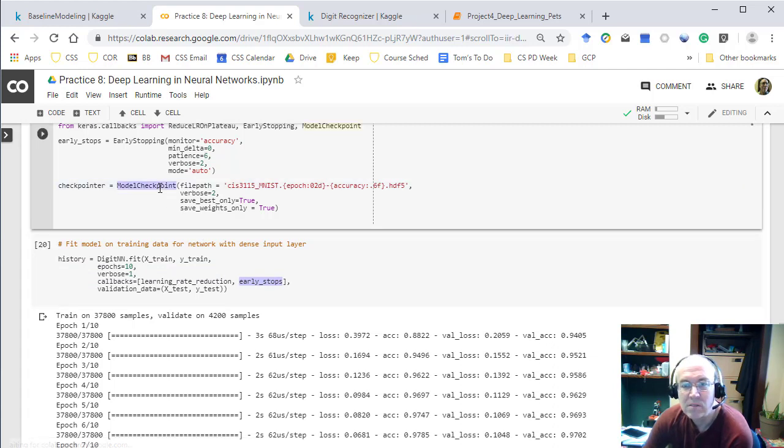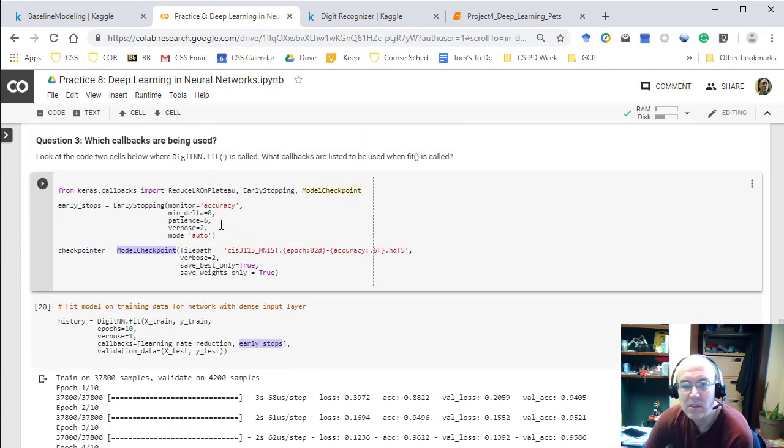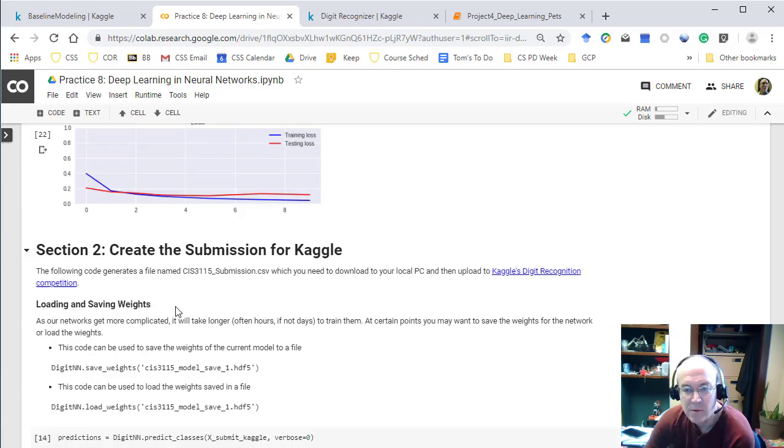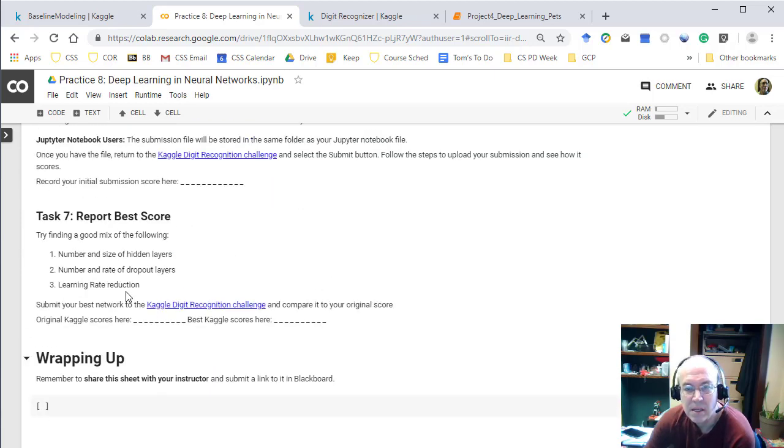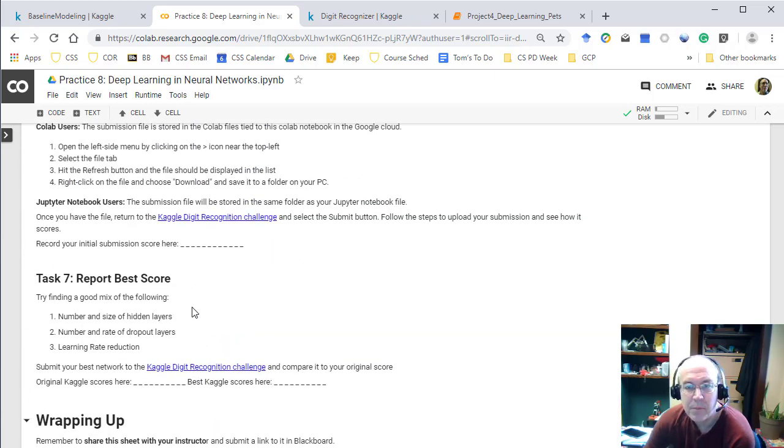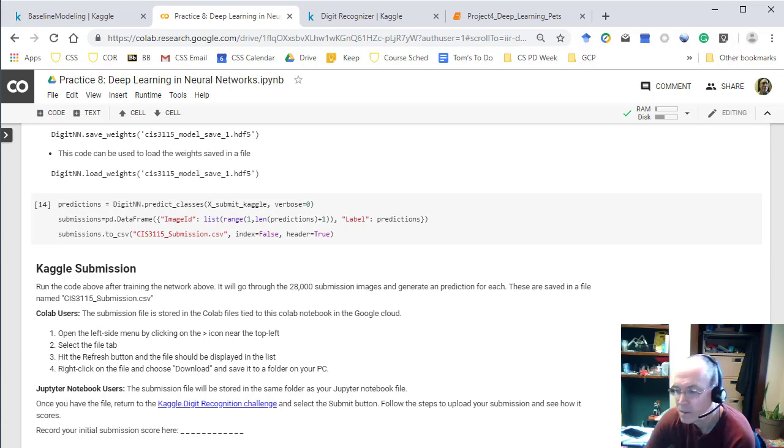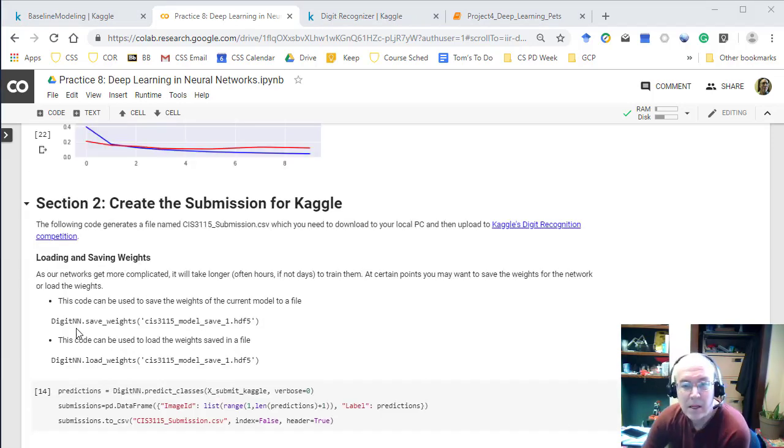You can also save the model weights as you go. We'll talk more about that a little later. But when we get to bigger models and you can't train the whole thing here, sometimes it's nice to save the weights. I guess I will mention it. It's actually way down here. I will mention it again. These commands can save the weights to a file and load the weights from a file.